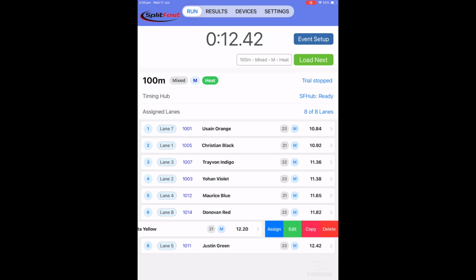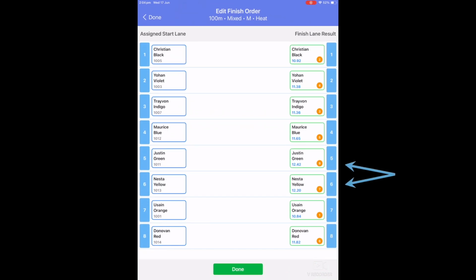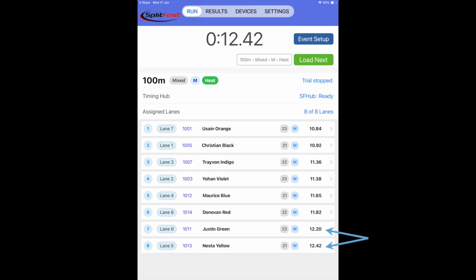Then choose Assign. On the Edit Finish Order page, again, tap either of these athletes' times, shown on the right. It will highlight yellow. Then tap the other athlete's time. The 2 times will swap. Then tap Done. Back on the run page, you can check that your alteration has taken effect and both athletes are now assigned the correct times.